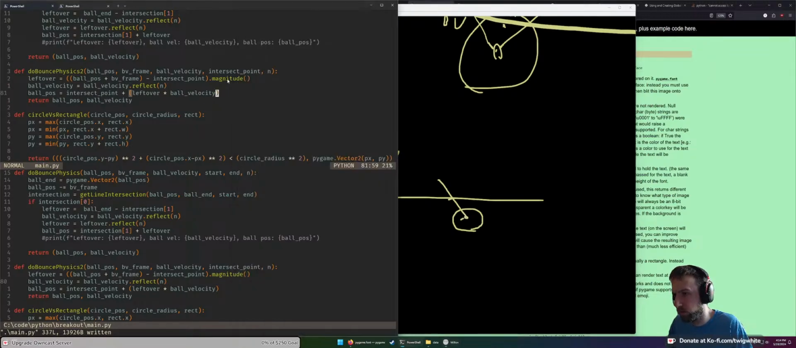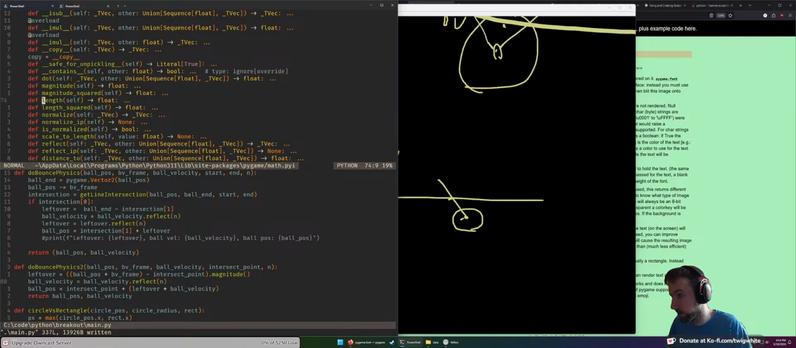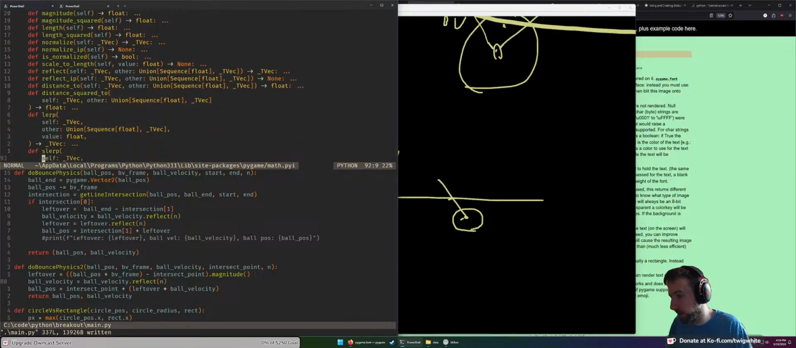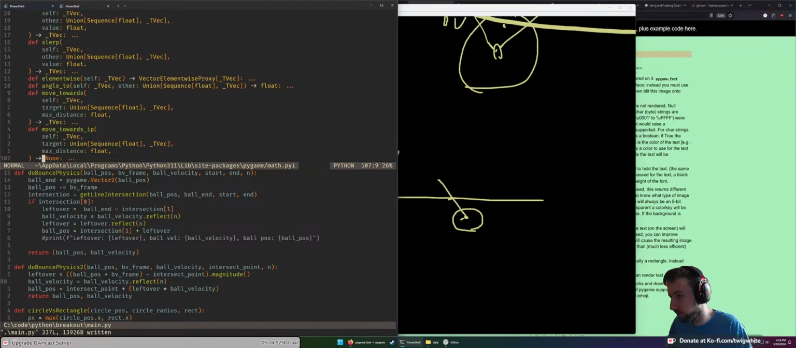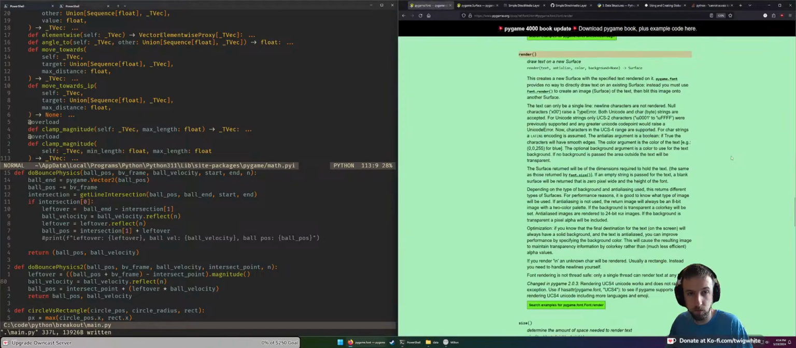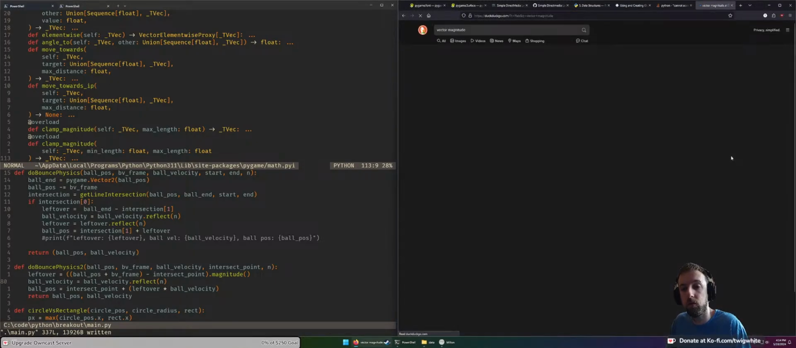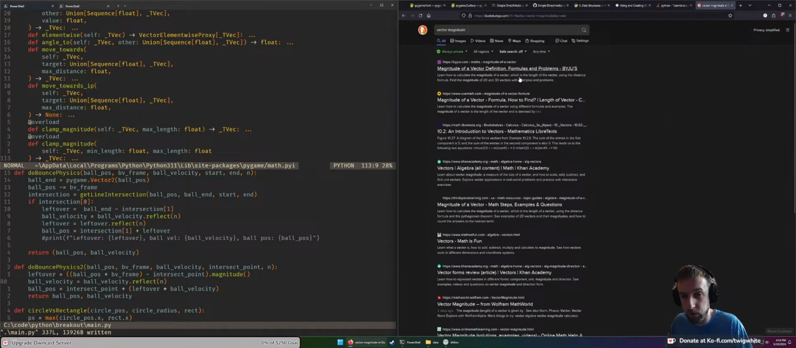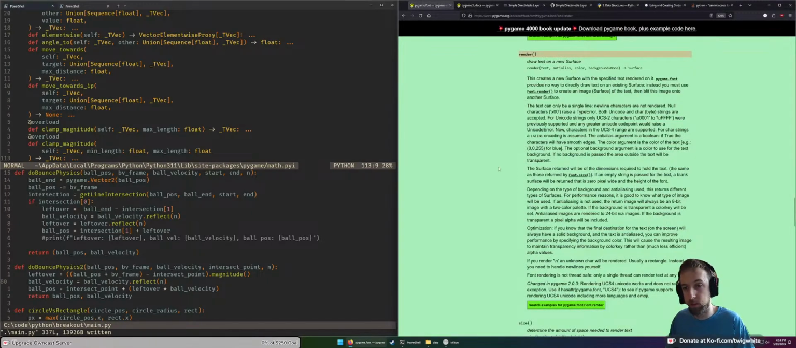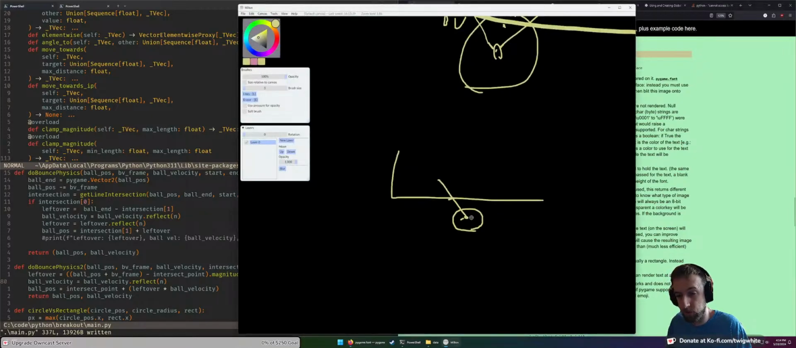Oh, maybe magnitude isn't what I want. Is there a distance? Length? Oh, it's just length of self. Is magnitude length? Vector magnitude. I thought that was just the length of a vector, using the distance formula. Okay, yeah, that's correct. So I want this in a number. So this is like, what, 20 units or something? I don't know, 20 pixels.